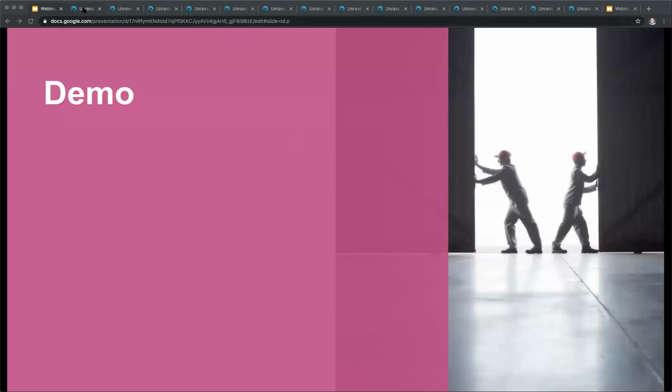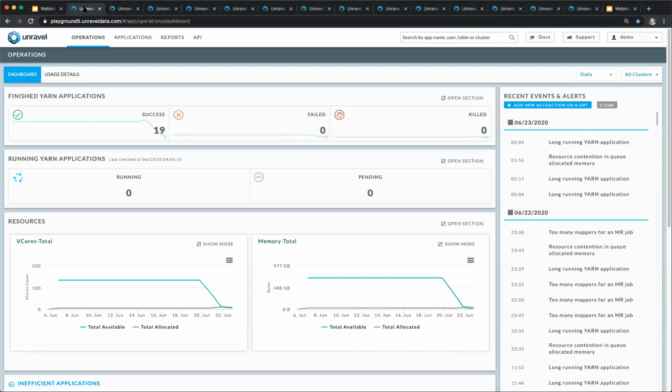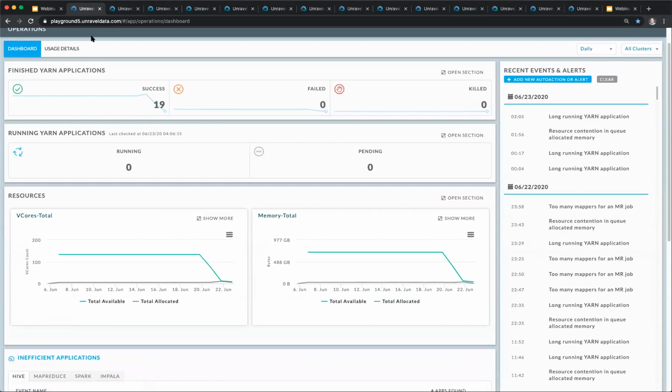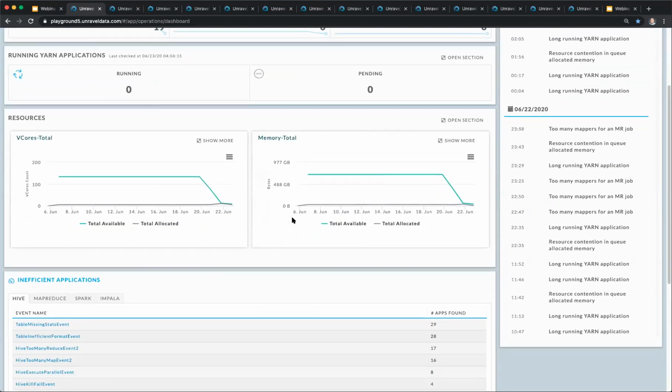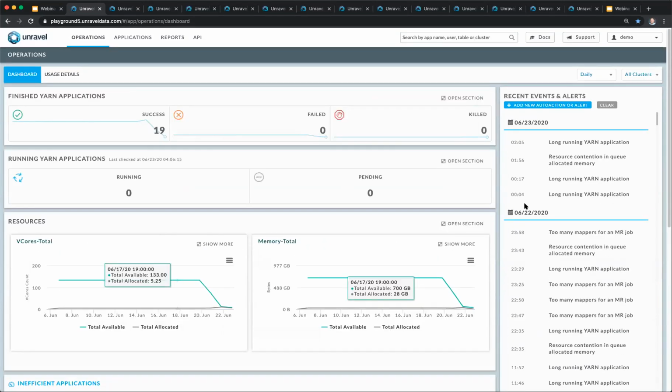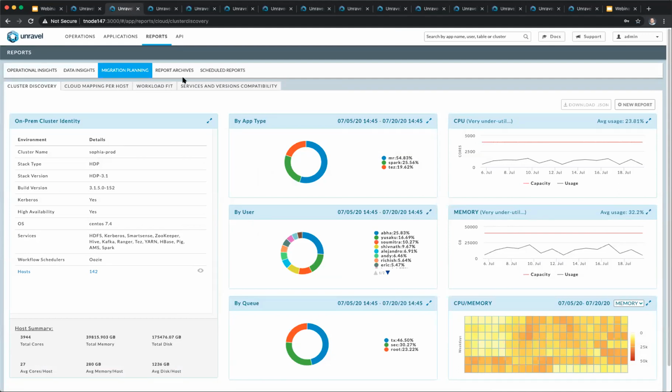So let's hop into a demo and take a quick look at the product. So our operational dashboard here is what the operations team would see by default. We're not going to dive into this too much today. We're going to focus mainly on our migration reports, but this does give that holistic overview of all of my resource usage, my apps that are running within this past time frame, as well as a list of the inefficient applications I've discovered. And then over on the right are my policy violations, which are initiated by our auto actions. And we'll get into that a little bit later. So our migration reports start with that cluster discovery.